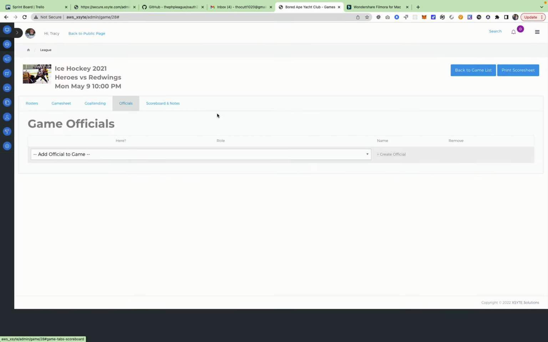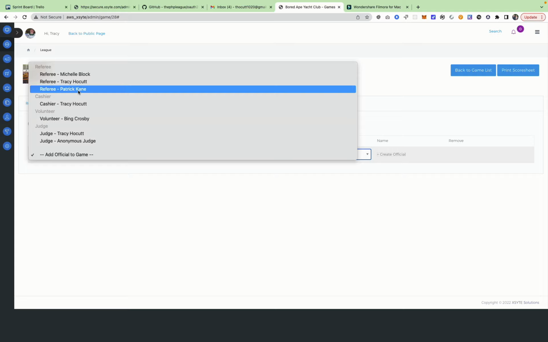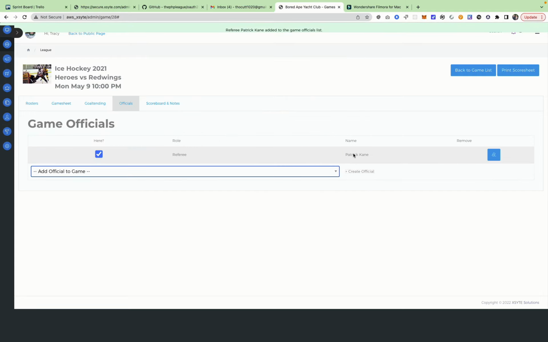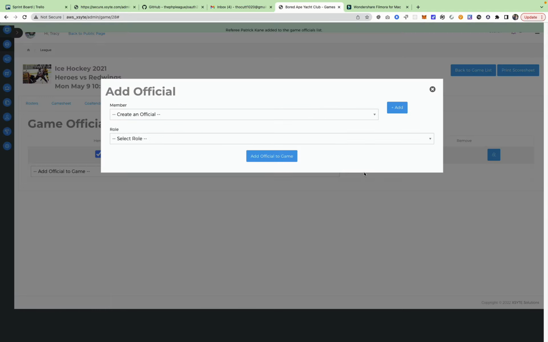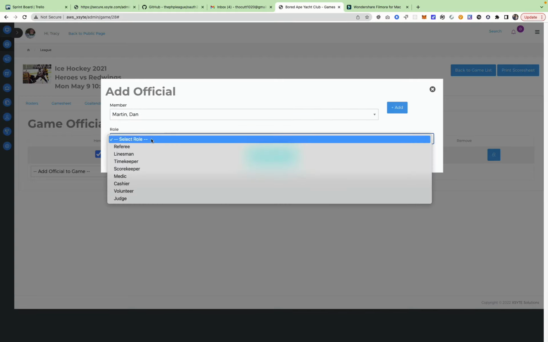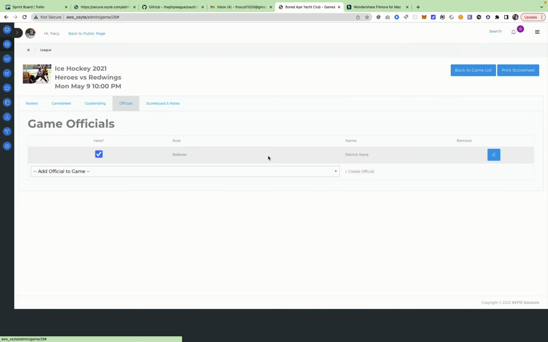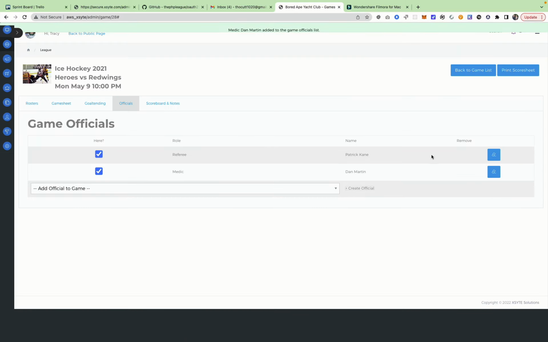Another thing you could set up are officials. If you have some officials, you can set them to work the game. You can also create an official by selecting a member and then selecting the role. You can delete these as well.